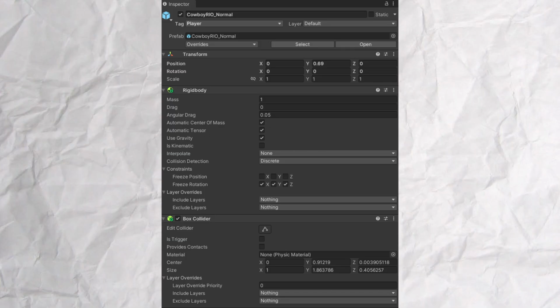I'm also going to add a rigid body, which is the physics controller, and I'm setting the freeze rotation to all X, Y, and Z just to make sure that the player doesn't topple over in the terrain. I'm also going to add a box collider so that the player can collide with objects like the pet or the terrain. And then I'm going to create a new C# script.